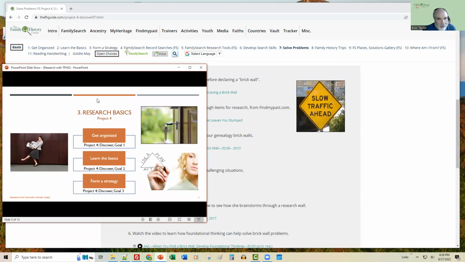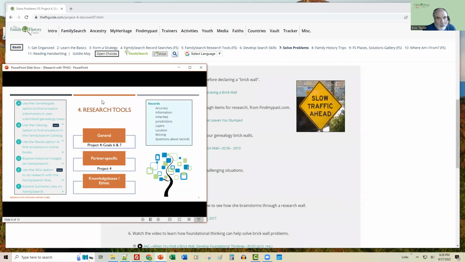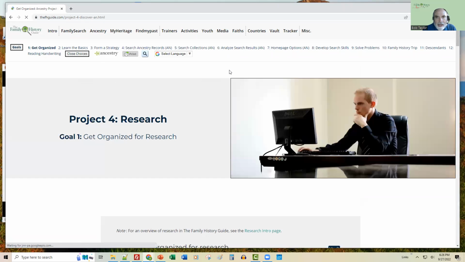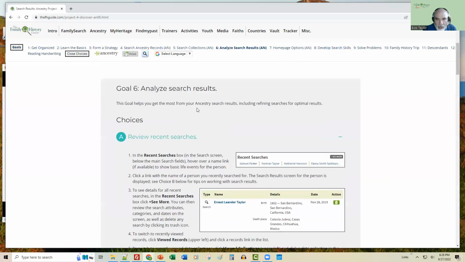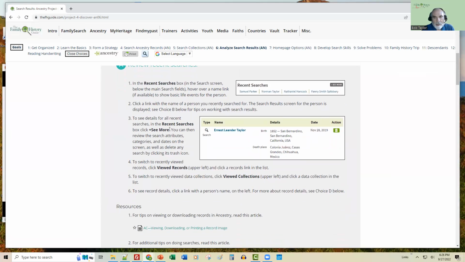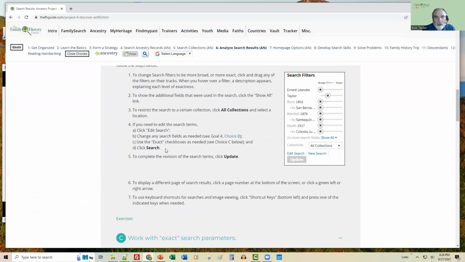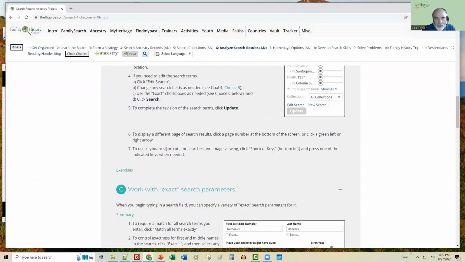All right, so that takes us through the research basics. Okay, let's go on to number 4, research tools. And actually we cover this one, the general and partner specific ones. I'll just mention very quickly, if I went down to Ancestry, for example, and went to project number 4, research, then I could look at some of these, like how do I analyze my search results for Ancestry? And you get step-by-step procedures, processes, and links to other articles and videos, helping you get better results from the searches that you're doing in Ancestry.com.